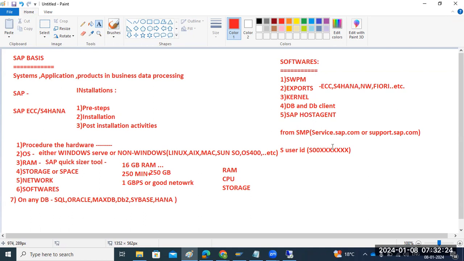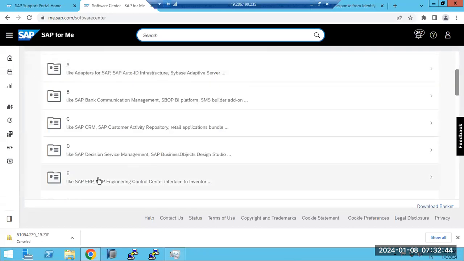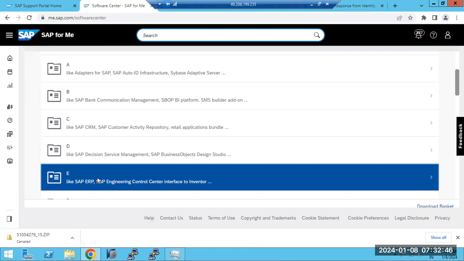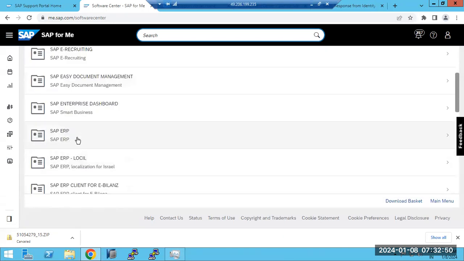So how is the product differentiated, whether ECC or NetWeaver? It depends upon the exports. Your product will be installed depending upon the export. So here we are going to download the ECC exports. Now go to E for ECC. Then we have to check where the ERP is.